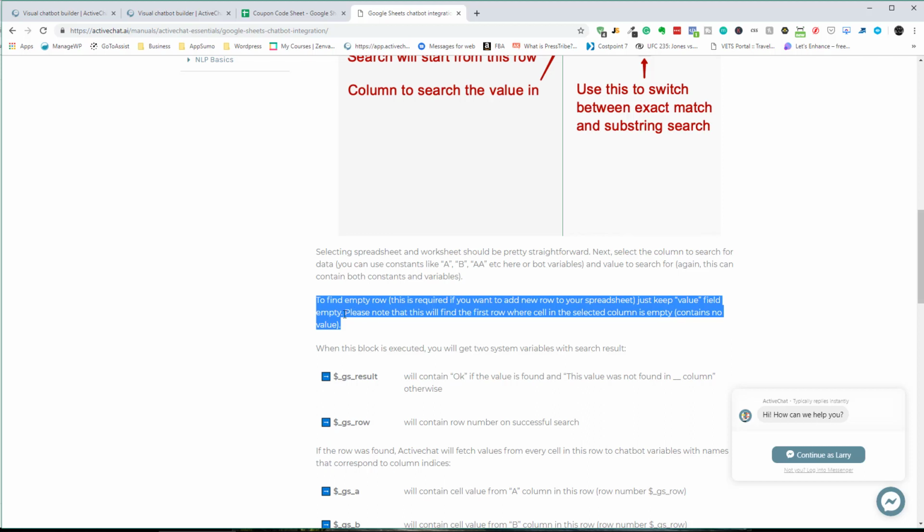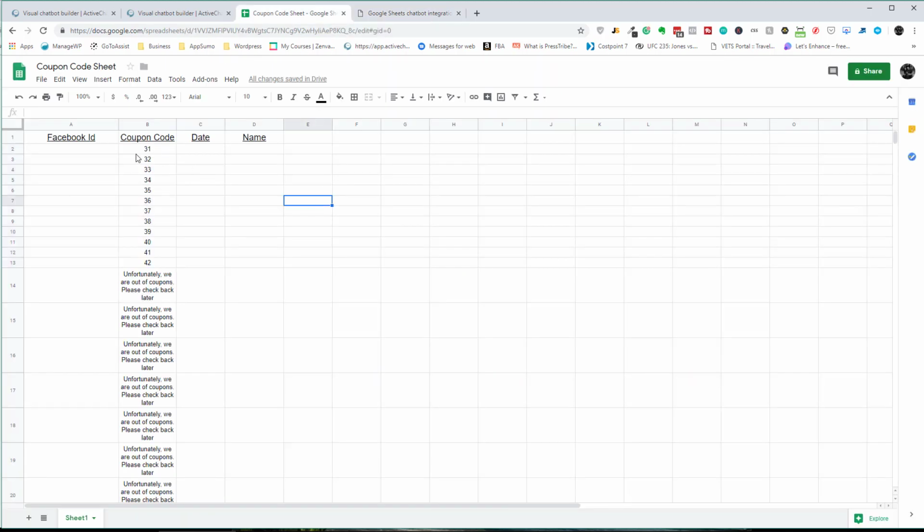Please note that this will find the first row where the cell in the selected column is empty and contains no value. And I'll show you why this is important. So my bot is searching column A for the first blank row. Here's the first one. Is that row blank? No. So it's going to continue to the next one. So this one's blank. It's going to say, okay, I found the row that we're looking for, and it's now going to start working with this row from that Google Sheet search.